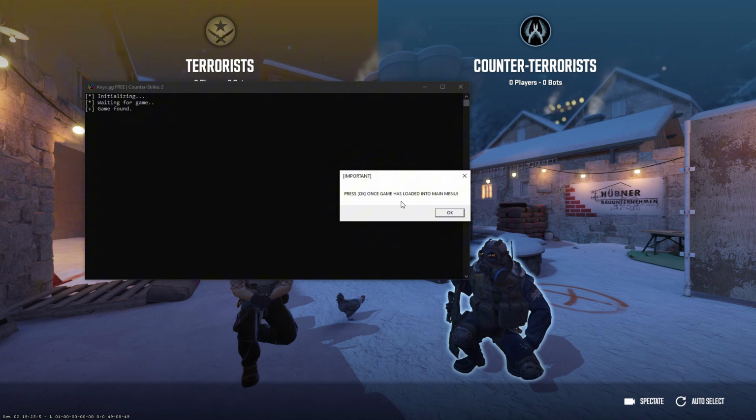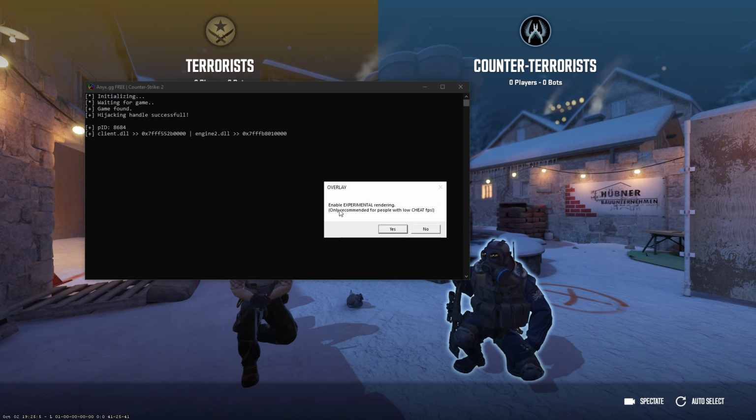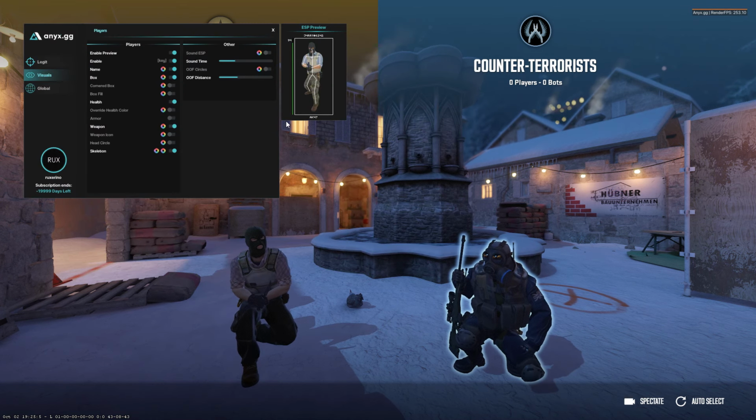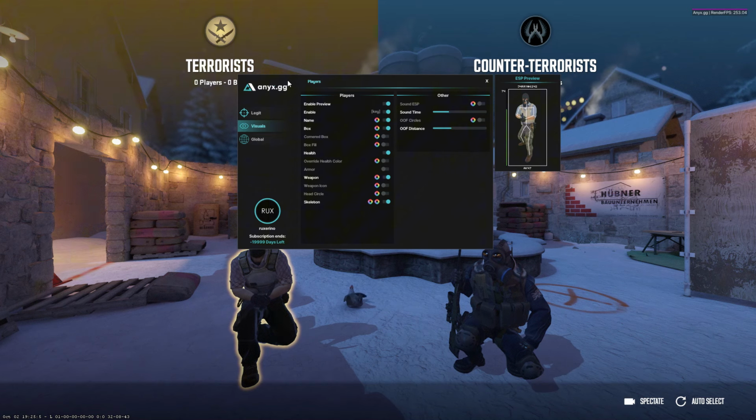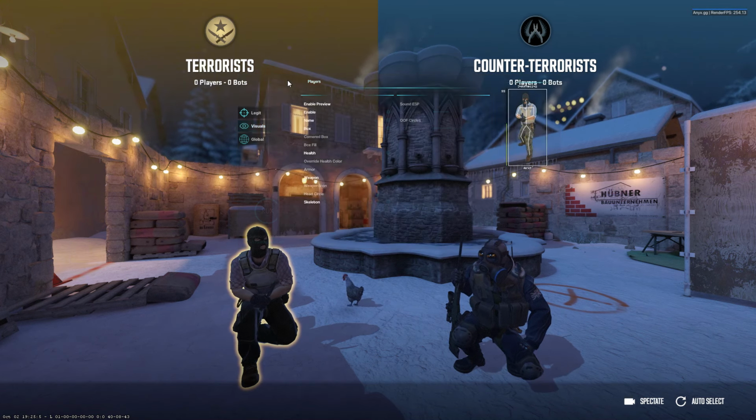Just make sure the overlay is enabled, which is found in the tutorial, so make sure you read the tutorial, and then you'll get this pop-up. Press OK once game has loaded into main menu. You're going to press OK, and then it'll tell you enable experimental rendering, yes or no. You want to press on no, and then bam, you will see that the menu is now injected. You can open and close it with the key insert.